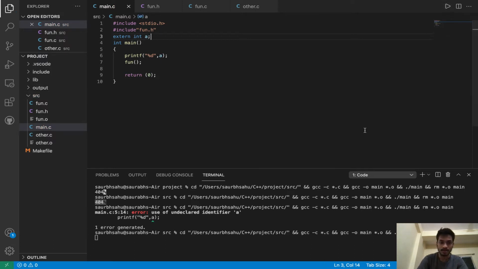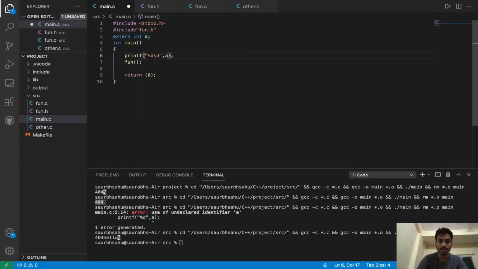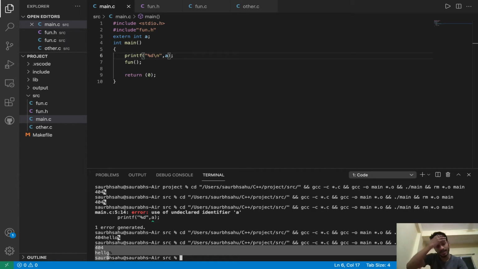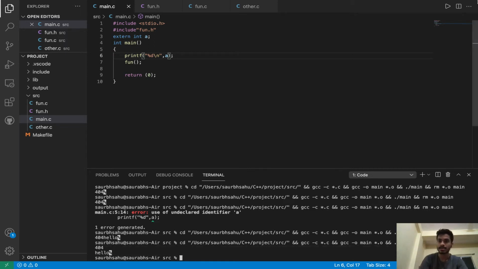Let me run that. 404 hello. Okay, so let me use escape sequence, save that. 404 hello. So we are able to run our multi-file project just by clicking the run button. So let's see how we did that.